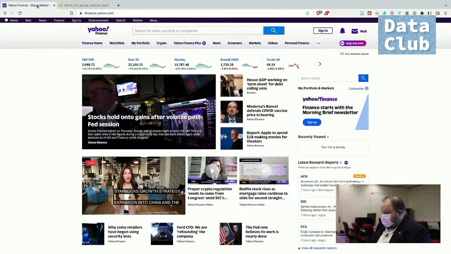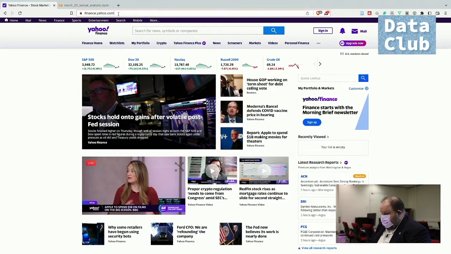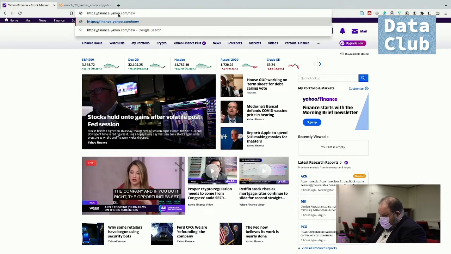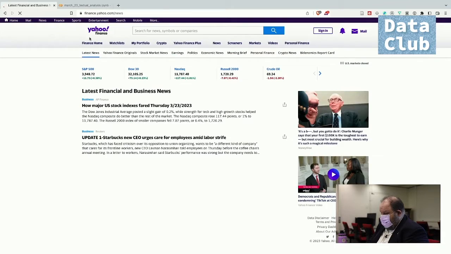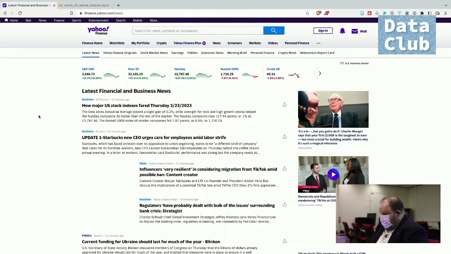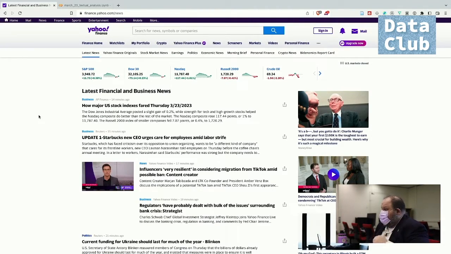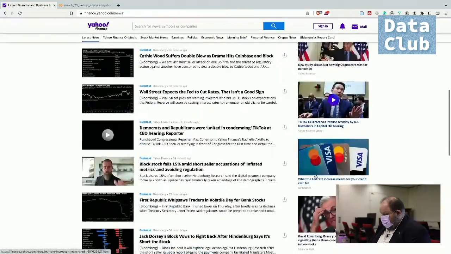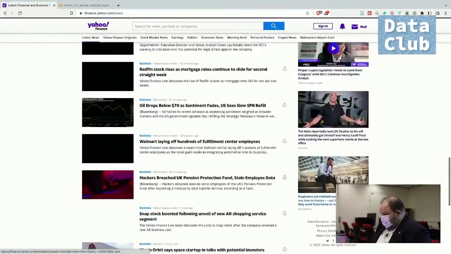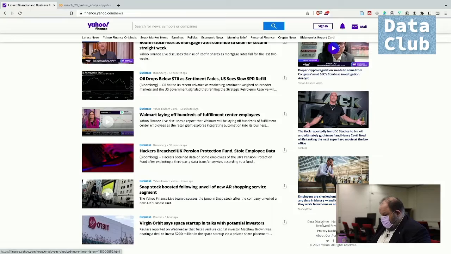So if we go to Yahoo Finance and then we go to the news page, finance.yahoo.com/news, we get this rather straightforward page. Visually, it's pretty clear. You have this header at the top. Then you have this sidebar on the side that has, I don't know, 10, 20 articles on the sidebar until you hit a footer.